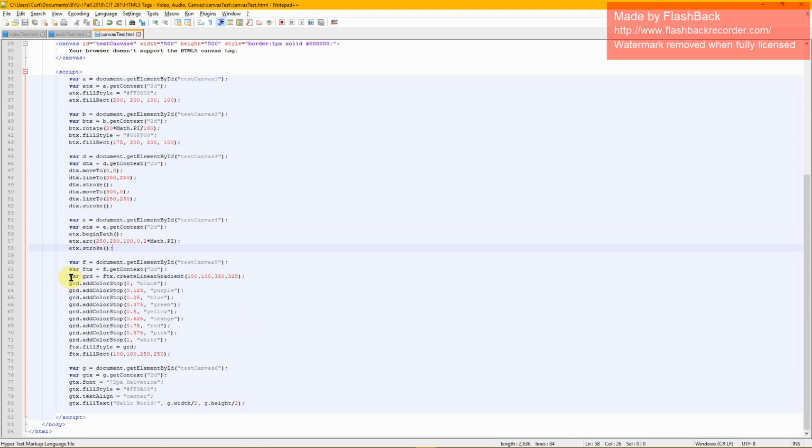But then if you want to make a gradient, you have to create a third variable, and you can name it whatever you want. And you base off of the second variable, and you do dot create linear gradient, or you can even do a radial gradient. Radial gradient's a little different. It adds in 2 extra numbers for the radius, where you want it to end and where you want it to start.